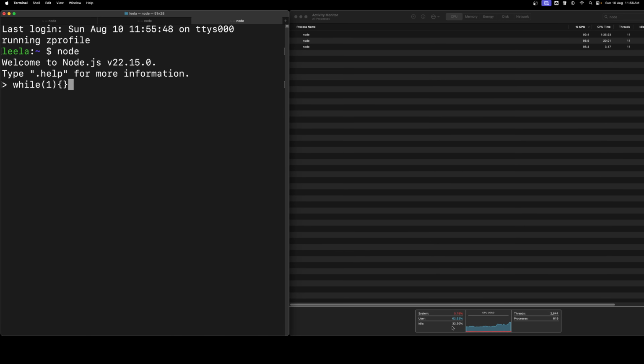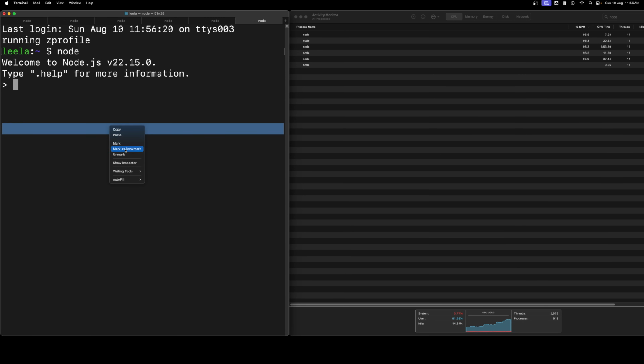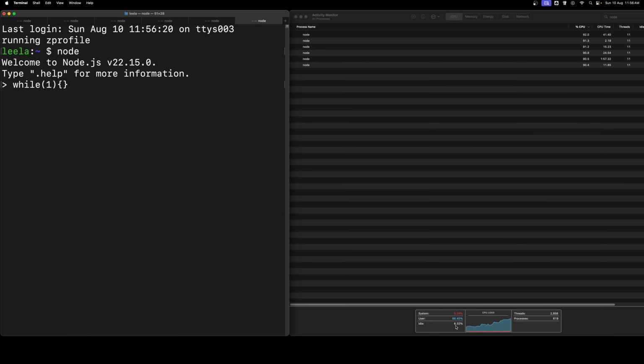Now you can see my idle CPU is decreasing. If I run again, let me do it like this, and here also, you'll see my idle time is around 12-13%. Let's run again. I am running them again one by one, and here the idle time has decreased.